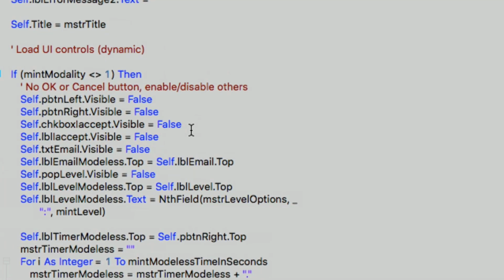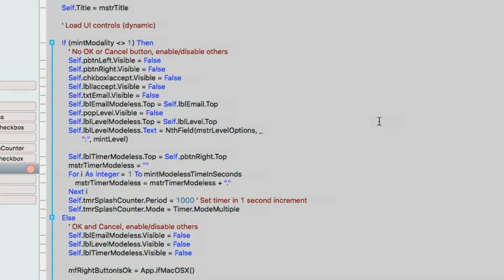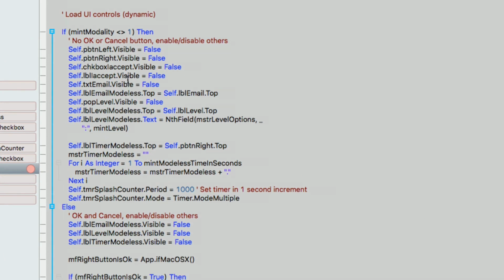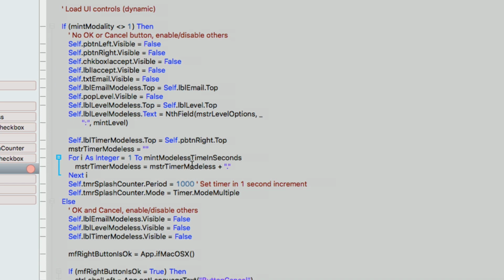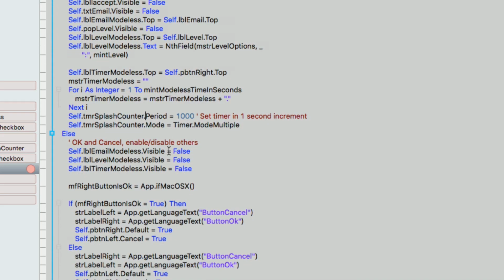And what it's doing is, depending on whether it's modal or not, you can see it's turning on and off controls on that user interface, on that dialog box. So if it's modeless, you can see that it's turning on and off different things. In the case of it being modeless, which is this one right here, all these guys, it's not only turning off some stuff, it's basically setting up the splash counter, and off it goes. You don't need that for the modal, as you can see down here below. And that's it.